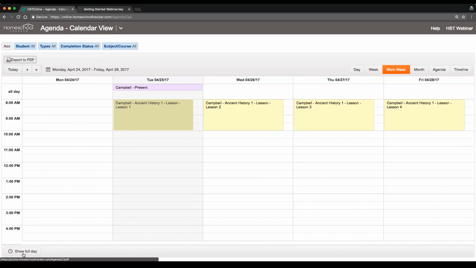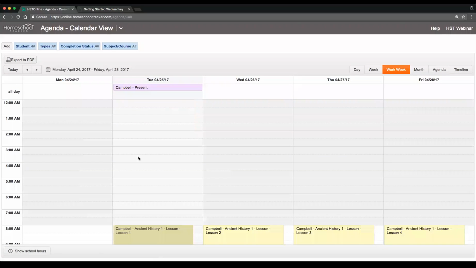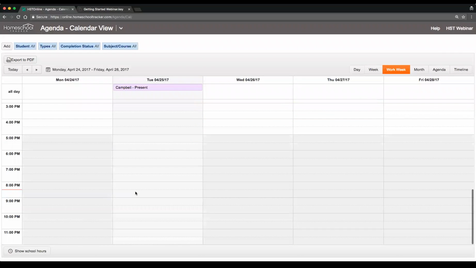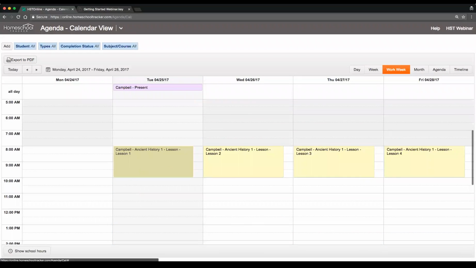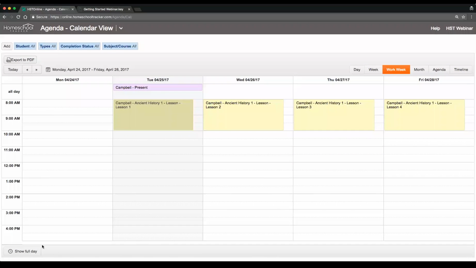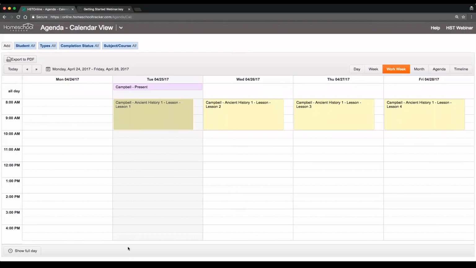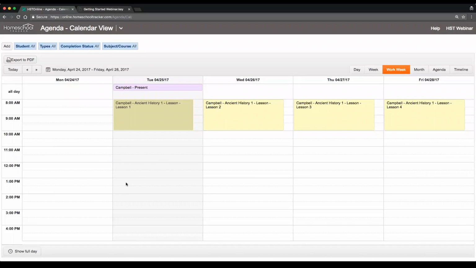And then down here at the bottom, I have this show full day option. If I click that, the calendar now starts at midnight and goes to midnight. I can then switch it back to show school hours, and the school hours are set up in your program options. I have mine from 8 a.m. to 5 p.m., but it helps keep that view a little bit more manageable. So that's the agenda calendar view.